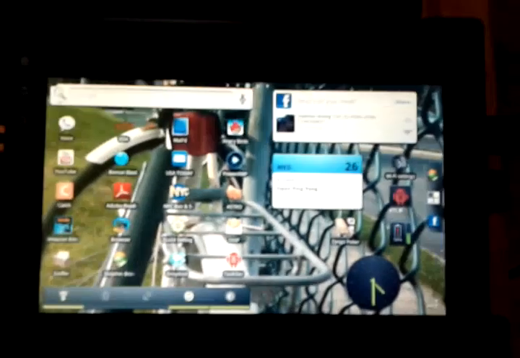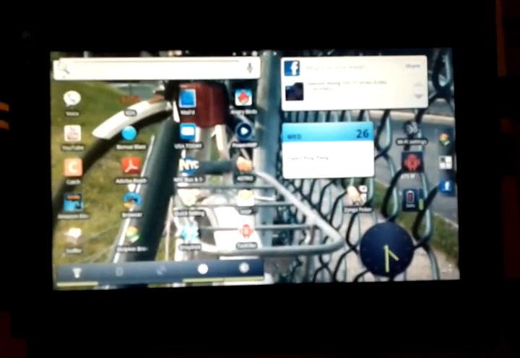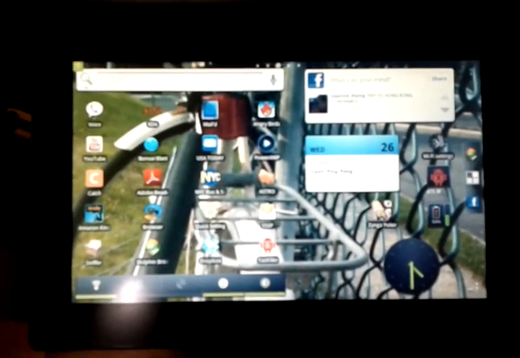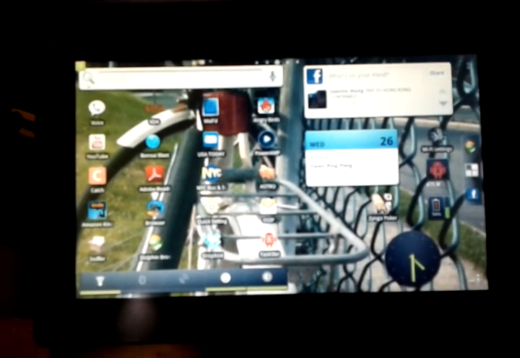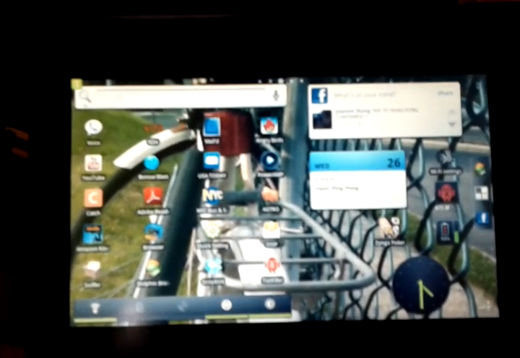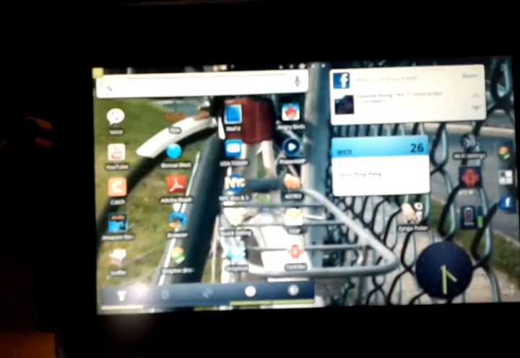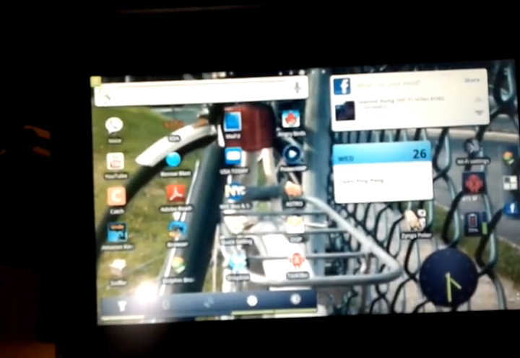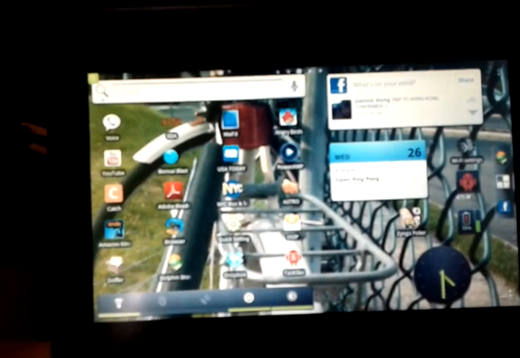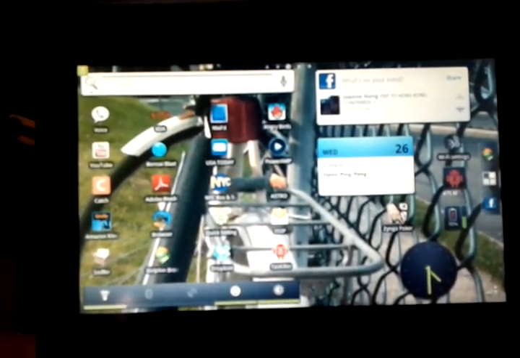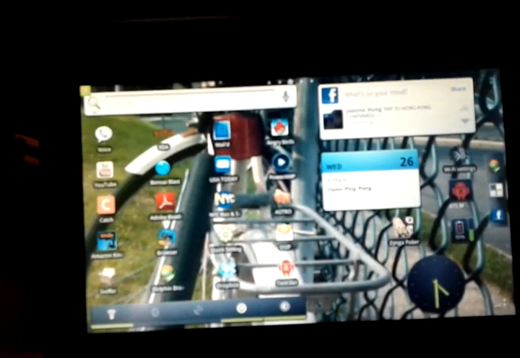I've had the device for 3 days solid, and so far it's been pretty much great. Of course, it has a lot of ups and downs. One of the downs is the lack of the Android market, so it's been a little tedious getting applications on the device, but once you do, it's pretty much solid.